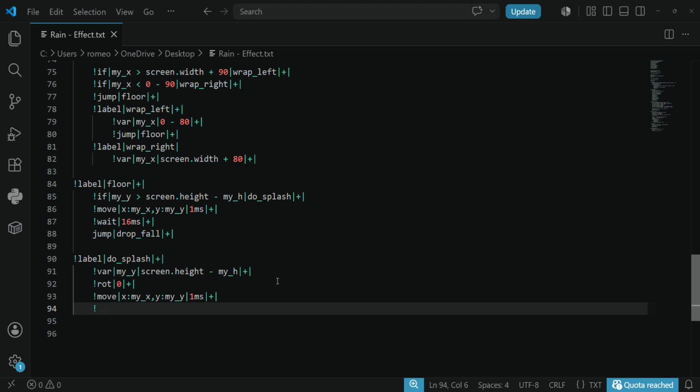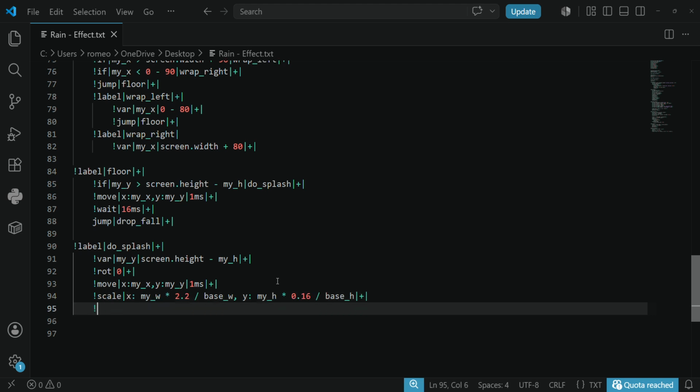So splash. We're going to be using scale to animate this. X, I'm going to do my width times 2.2 divided by this width. Let's do the height, the y, as well. It's going to be my height times 0.16 divided by base height. I think it's base height. So I'm doing this now. This is the right way.